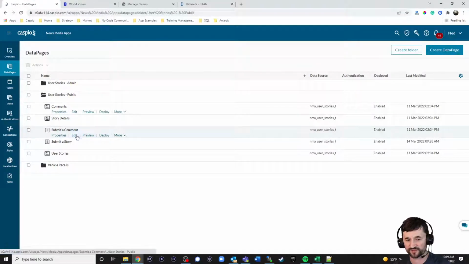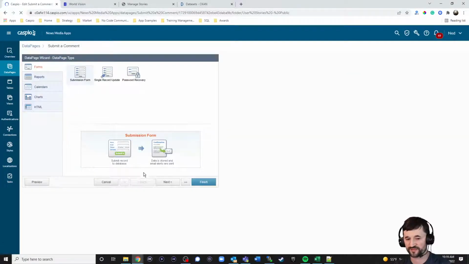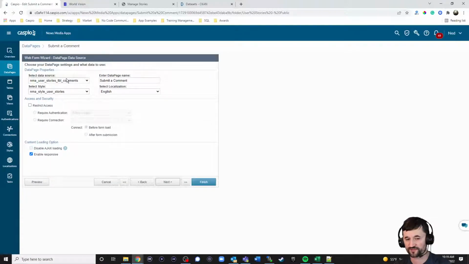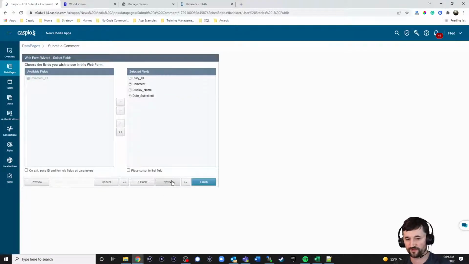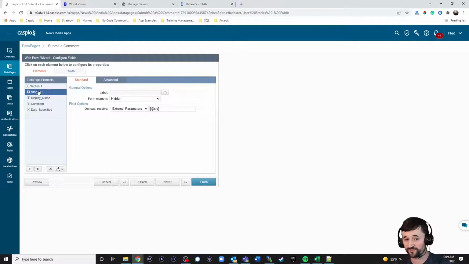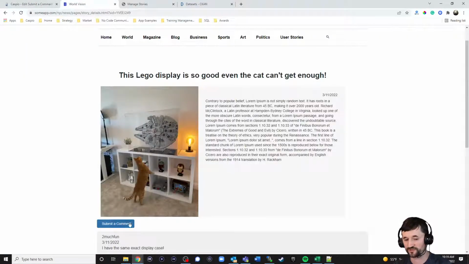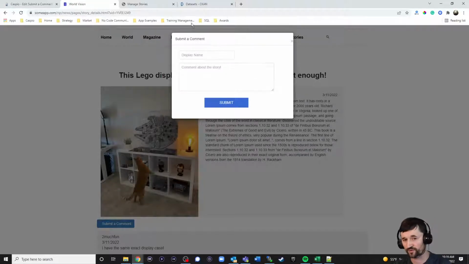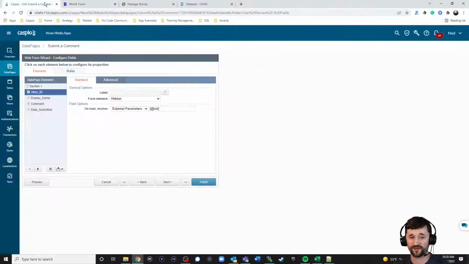So here is my submit a comment form based on the comments table. Okay, there's my comments table. We have all of our fields included, and we need to receive the story ID on the form too. When this form opens up, we need to receive that story ID, because when you submit the form, we need to stamp the story ID into the comments table. That's how we're going to know that this comment belongs to that specific story. We do that by including the story ID. This is the foreign key in the comments table. We need to include that on the form.